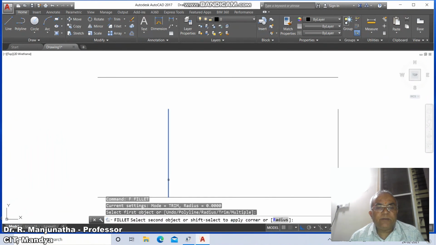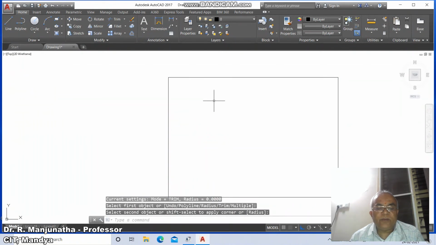Then go to fillet between these two, and fillet between these two, and fillet between these two, and this is how we can draw an A4 size sheet.